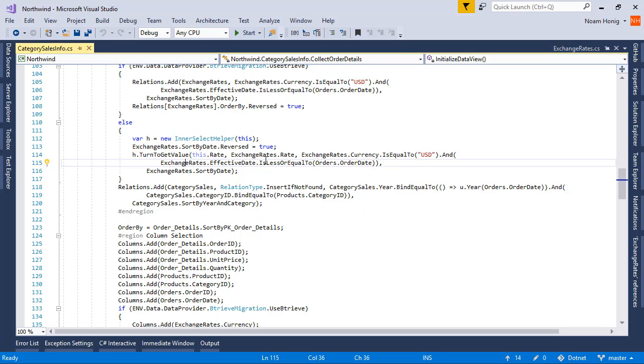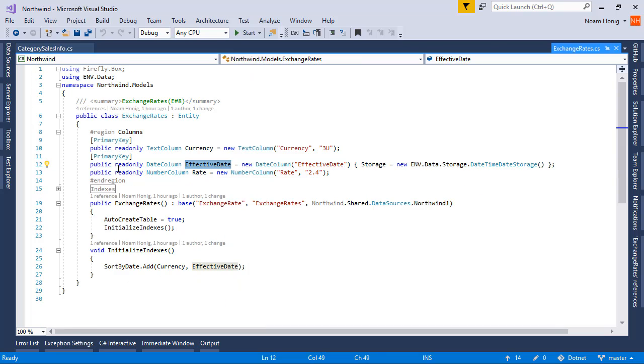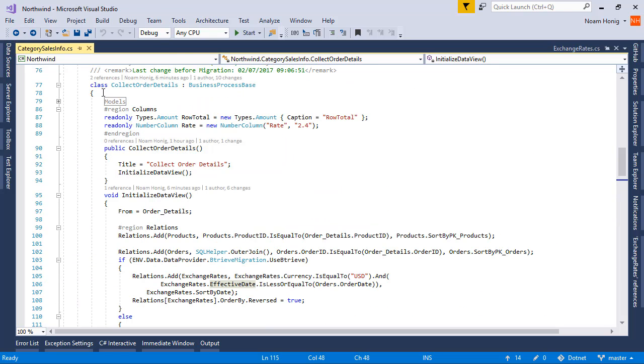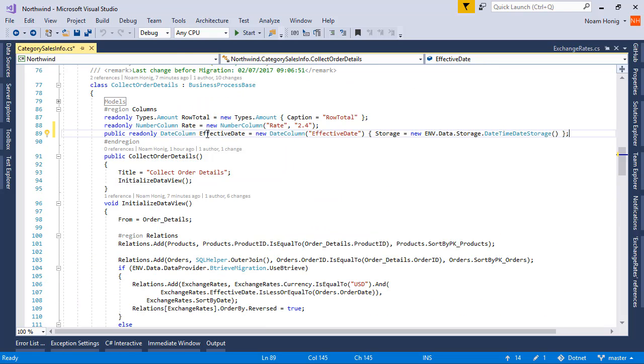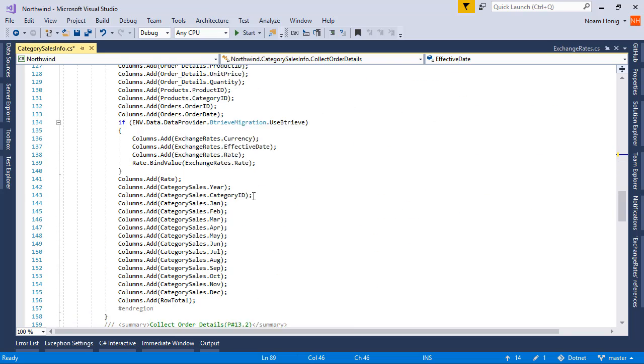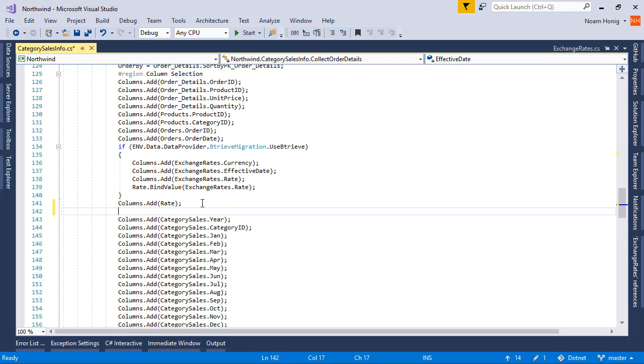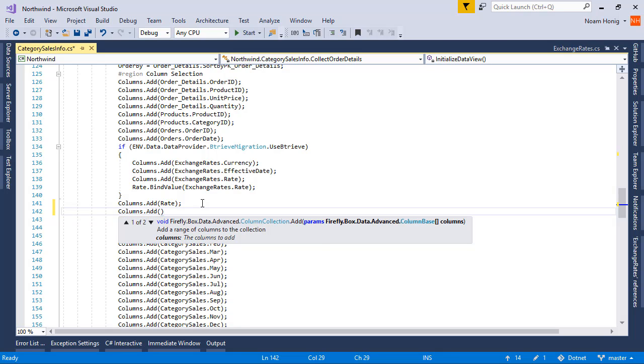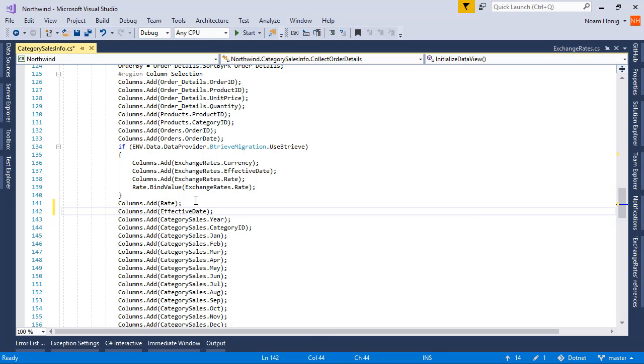Let me show you. I'm going to go over to the effective date and copy the column definition. And I'll go back to our code. I'll go to the columns region and add the columns I've just copied. Remove the public. So now we have another local column called effective date. I'm going to add it to the column collection like we've done to rate. So we're going to say columns, add effective date.